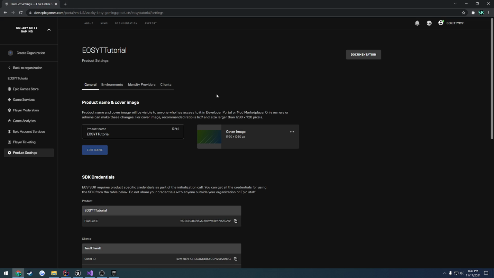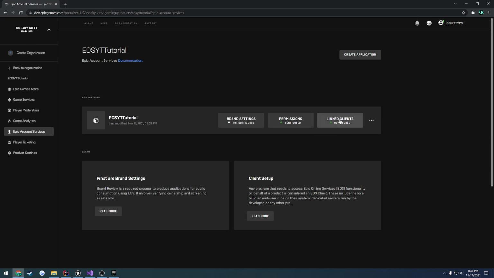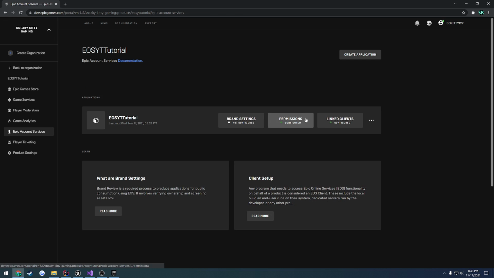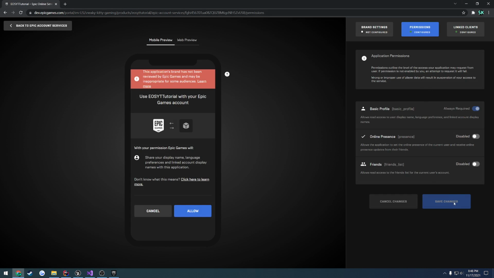So if we head back to our dev portal, we can go to Epic Account Services. And if you go to linked clients, this will all say not configured. So you would want to click on linked clients and make sure you select your test client 1 or whatever you named yours right there and hit save. Then we can head over to permissions and hit save again. And I need to actually enable something here, but I'll kind of walk you through some ways you can troubleshoot to figure out what you need to do.